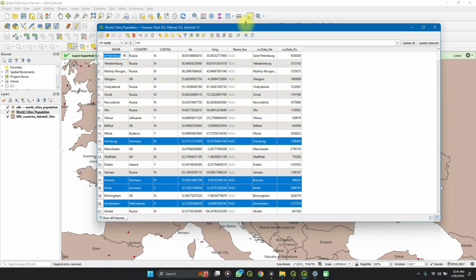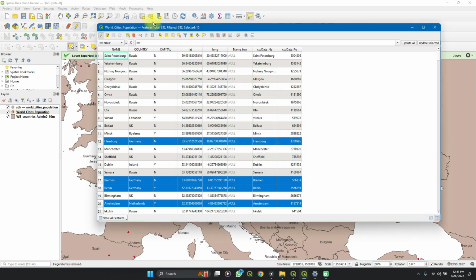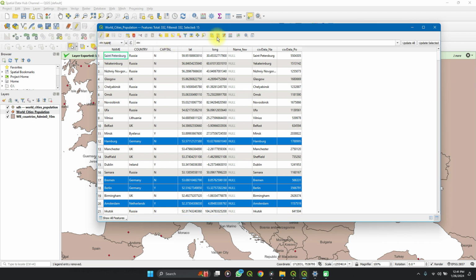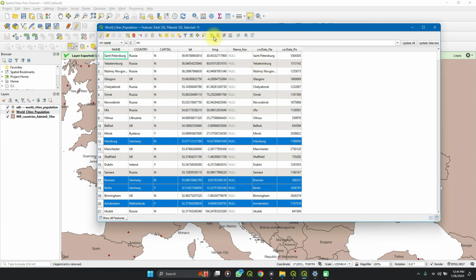And then, you can delete fields by clicking on these. First, you have to toggle editing, and then you click on delete, you select the fields which you want to delete, and you can add a new field through this method as well.